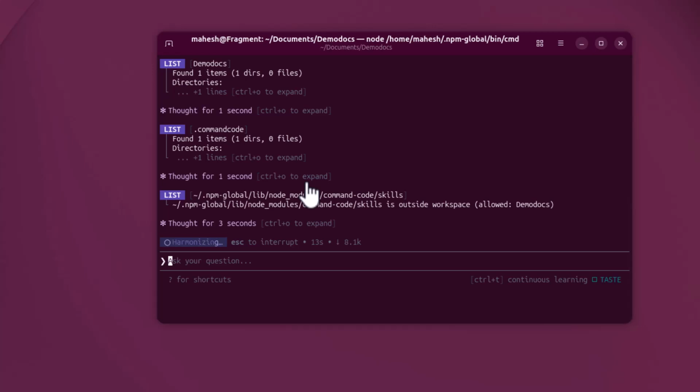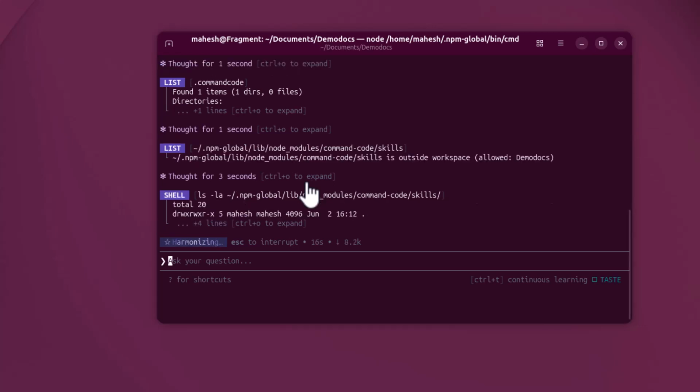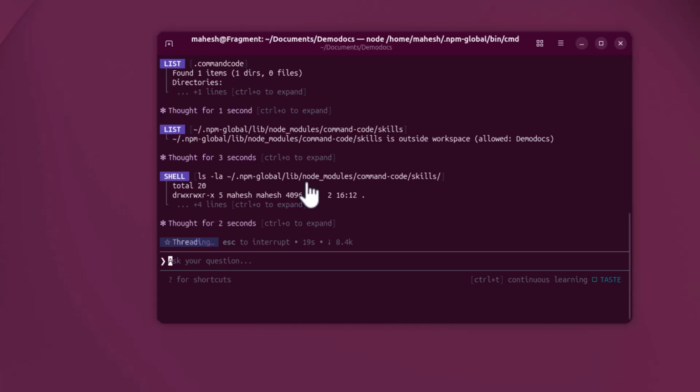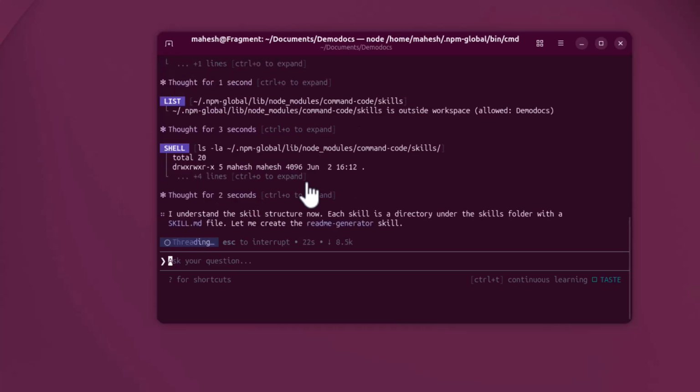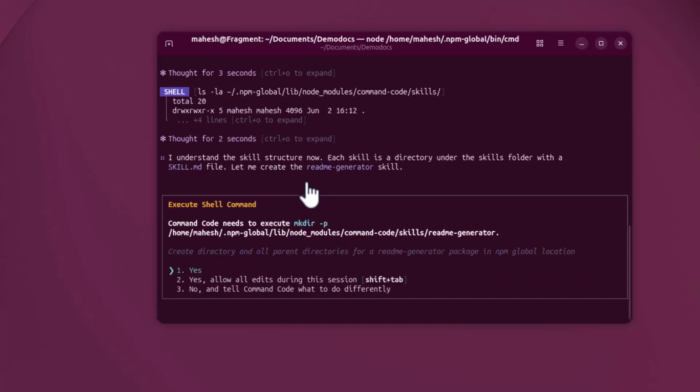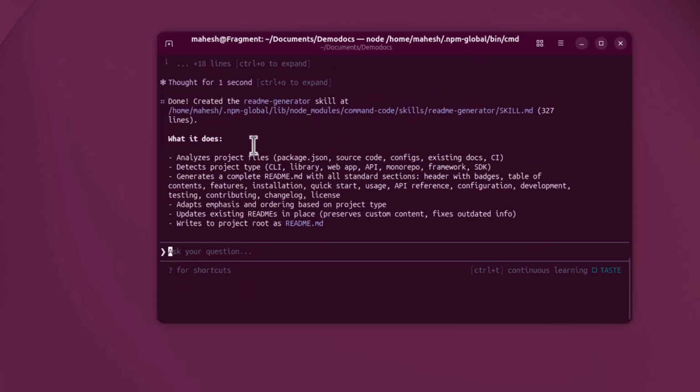So we are in both global as well as local folder, right? So here the note says basically we are creating this particular skill as a readme generator. Now you can see it has created the skill that analyzes the project files, detects the project type, CLI, library, etc., generates complete readme with sections like header, table of contents, features, installation, license, and so on, adapts section ordering based on project type, updates existing readmes, and writes that file.